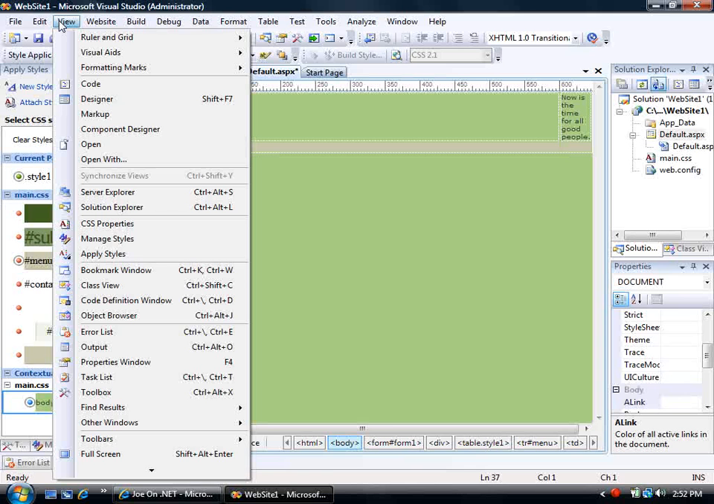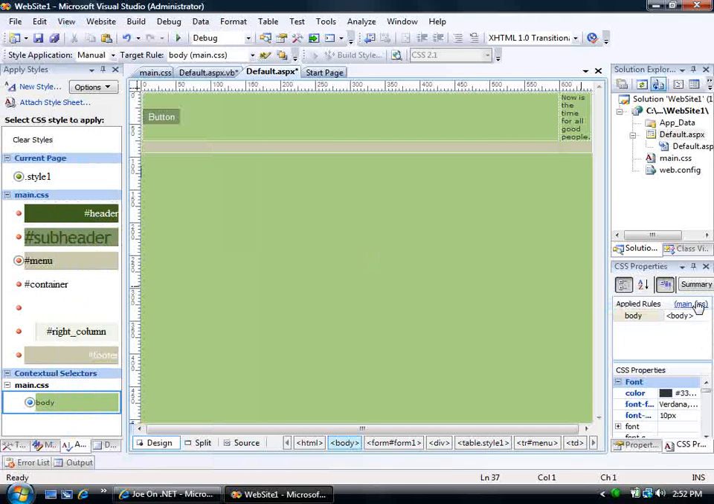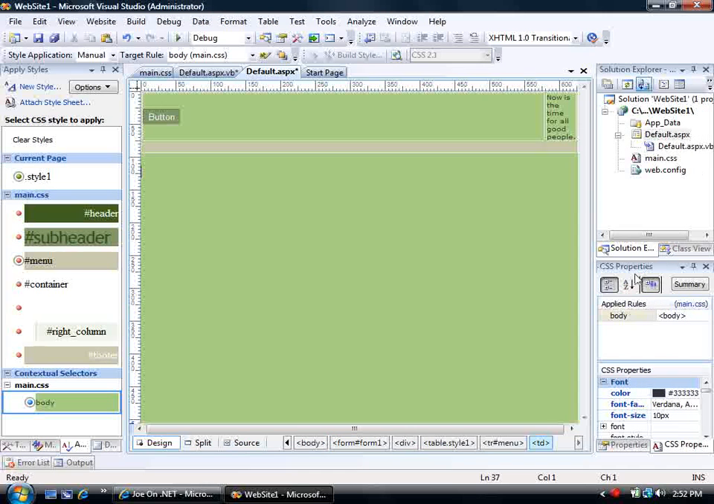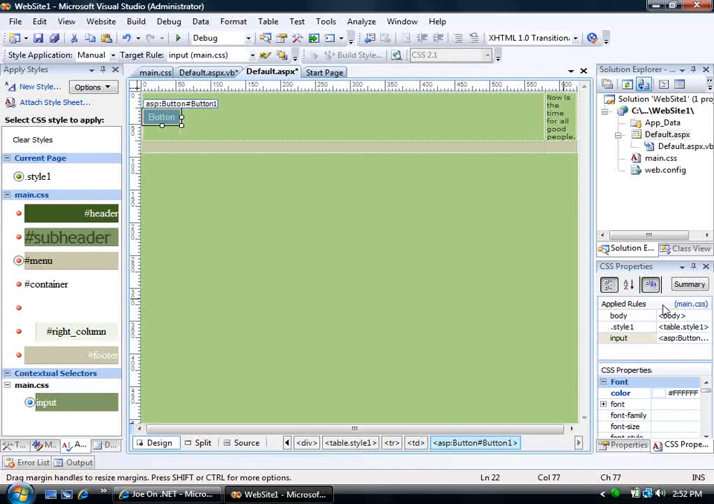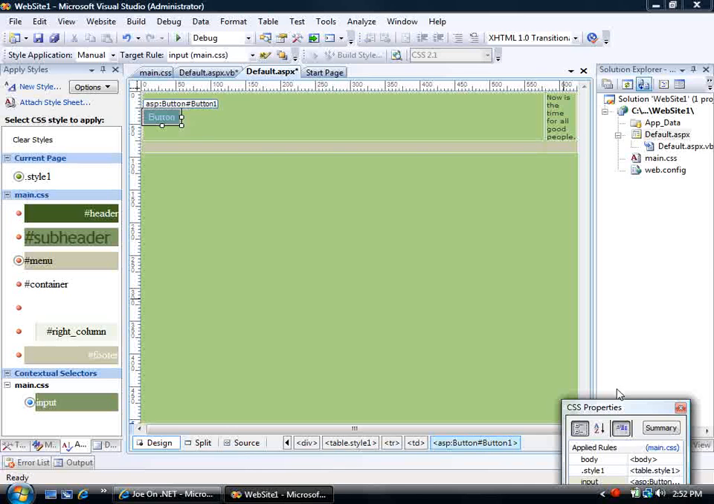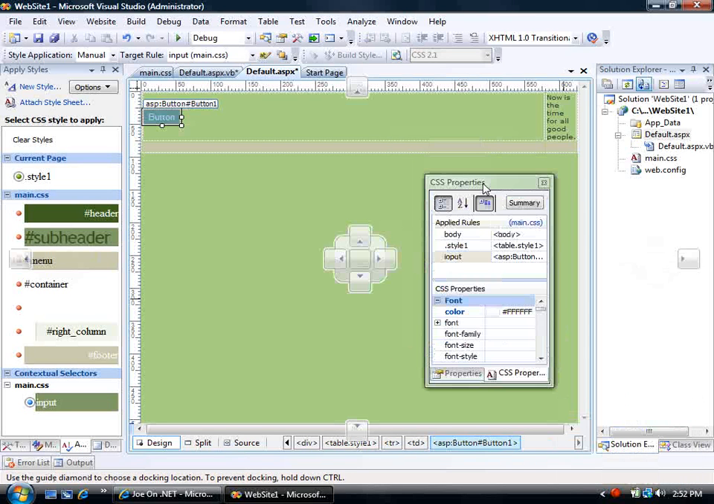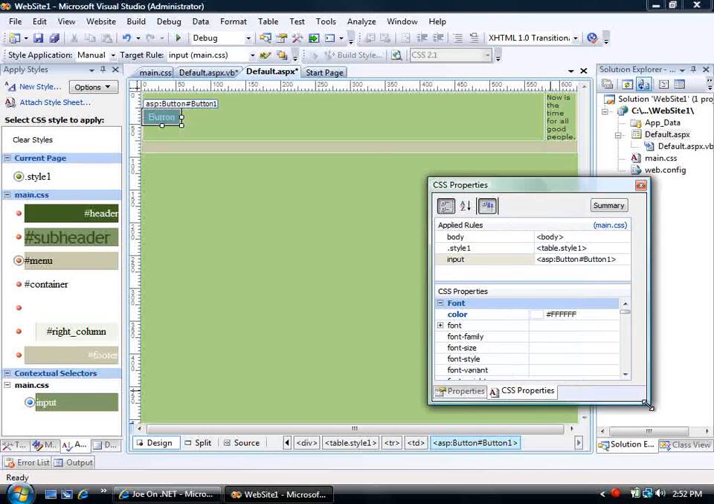Now, another thing you want to know about is the style sheet properties window. So if we click on View and we go back down to the same section where we enable the Manage Styles and the Apply Styles windows that you're seeing on the left, there's this CSS properties window, which I've configured to open here alongside my regular properties window. And this lets us here, sort of in design mode, select how we want this particular style to appear.